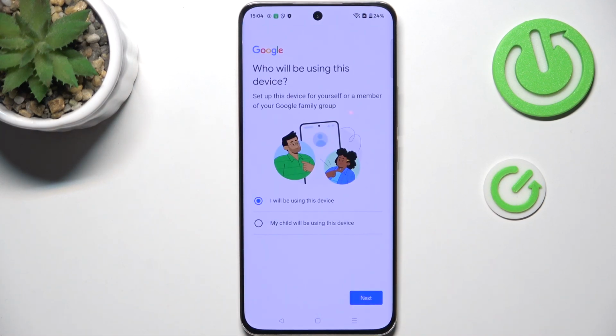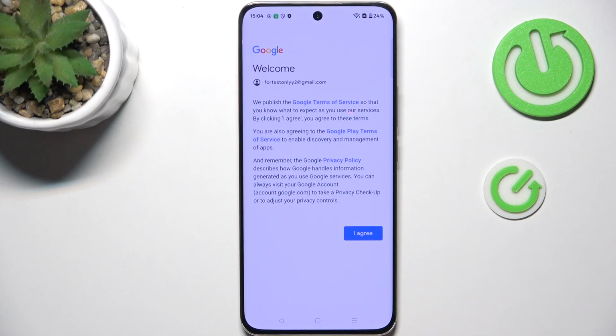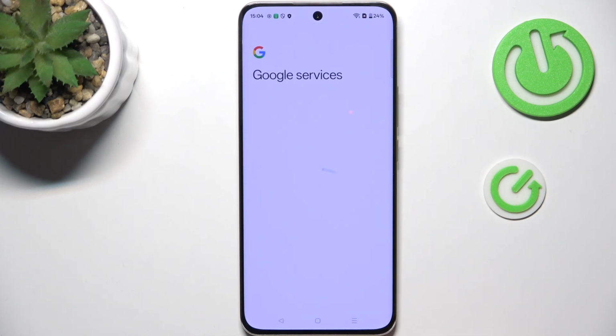So here we have to decide who will be using this device, so just mark the option and tap on next. Google Terms of Service and Privacy Policy, so you can tap on them and learn more, and then tap on I agree after reading.